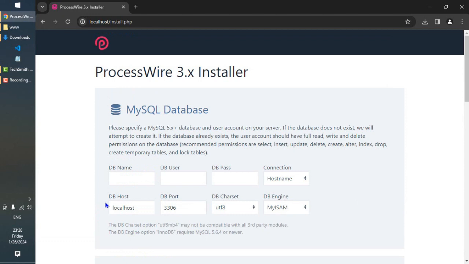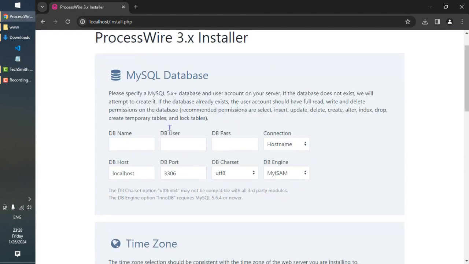Now, in this page, we're going to configure the MySQL database. To do that, we need a database name. We can name it whatever we want, but to make it consistent, I'm going to name it ProcessWire. And we have here the DB user and the DB pass: the database user that is going to connect to the database, and the database password that is going to be used for authentication. And we keep this as the hostname.